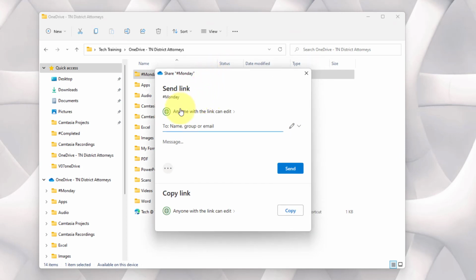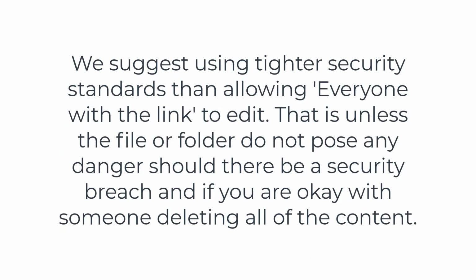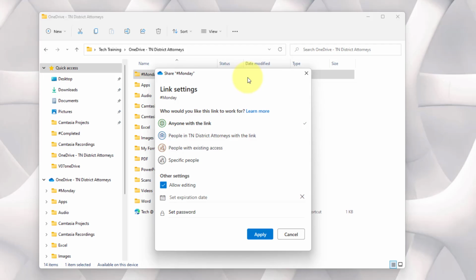Now, if we go inside, by default, anyone with the link can edit is the default sharing option. Please take note that means that currently anyone who receives the link will be allowed to delete, remove, add, etc., anything to this folder, which is a very huge security risk. So you definitely want to make sure that you more than likely do not do that.